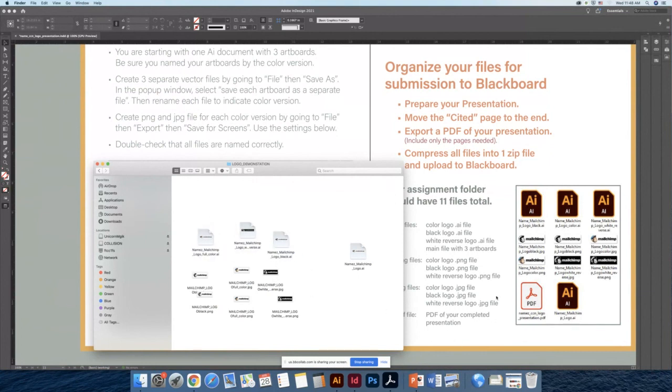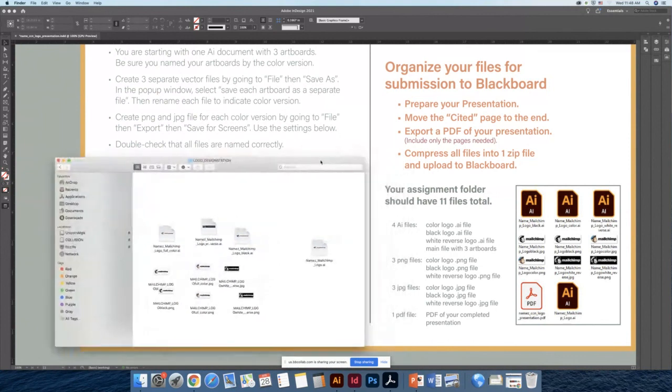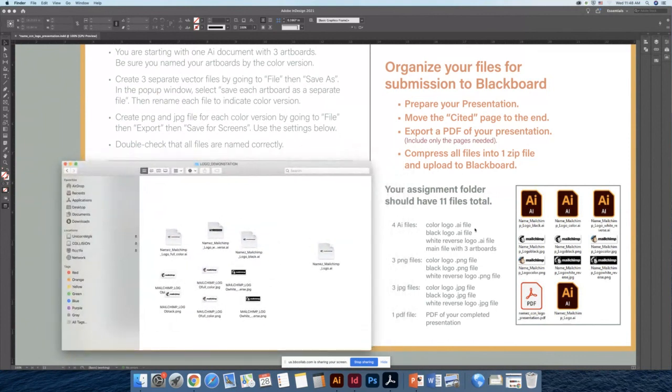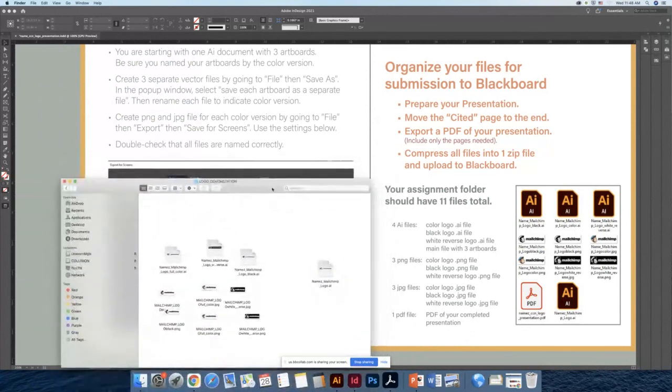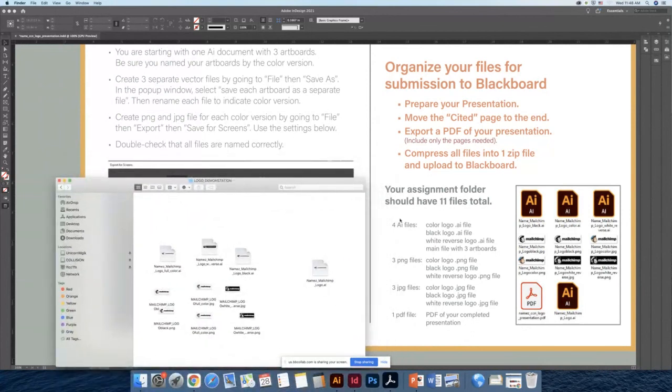And the only thing we have left to do is this PDF. So double check your files here that you have these 4 AIs, 3 PNGs, 3 JPEGs, and then your PDF of your presentation. So hopefully that is helpful to you on how to do that export. It makes this super easy, exporting files once you've created it. And because they're vector, you don't have to worry about your exports being blurry at all. If you see blurry, then you need to double check those specifications. Your files should all look really good at these specs.